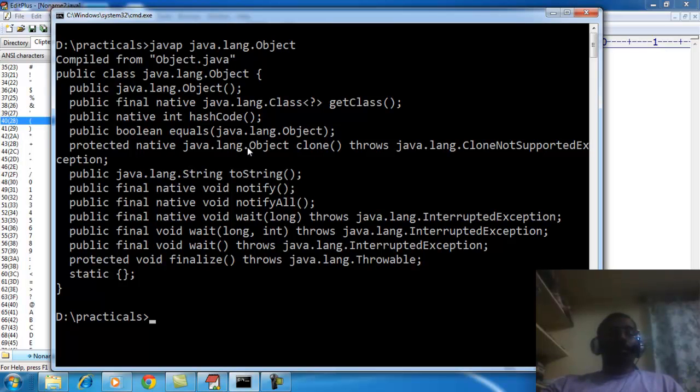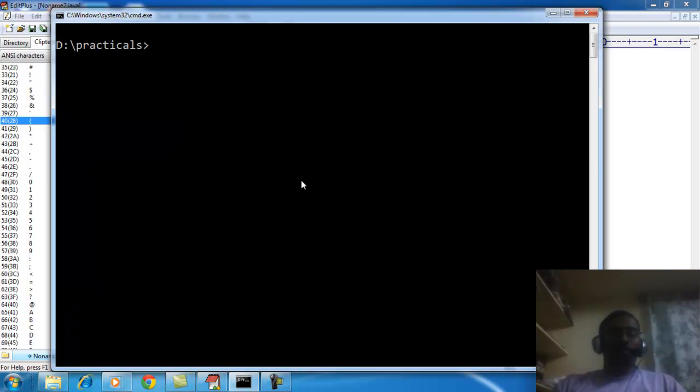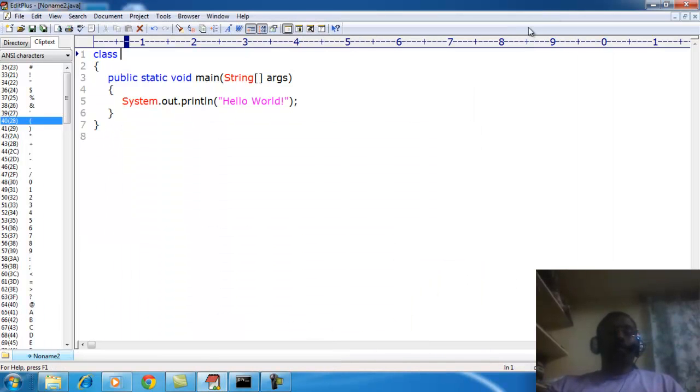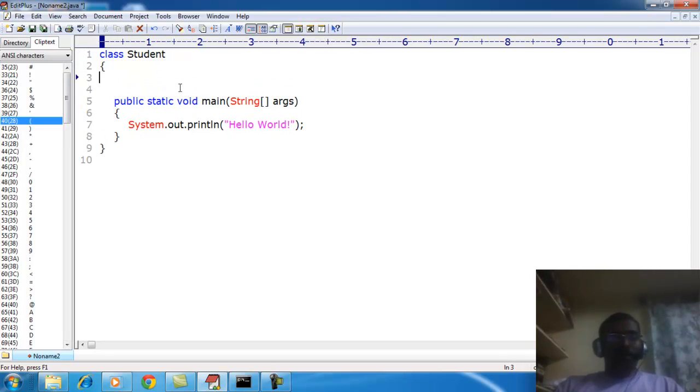Now coming to these methods. First of all, I will be trying to explain the toString method. So let us move into the toString method. Now I will be shifting into EditPlus. So here I am taking a class Student. In this class Student, I am going to have a constructor, and I am going to have some properties.